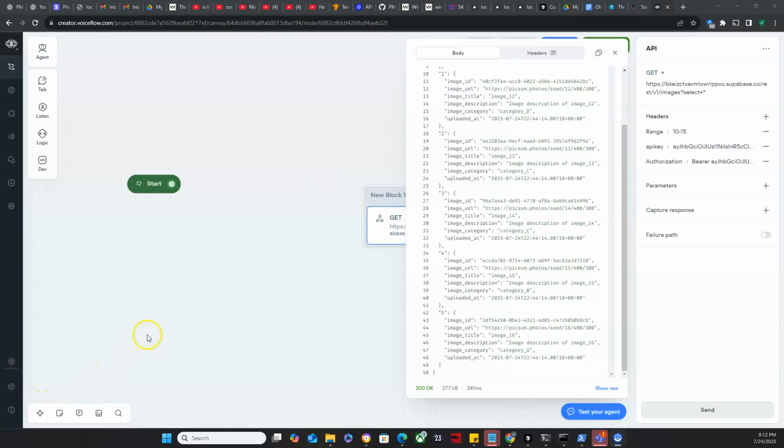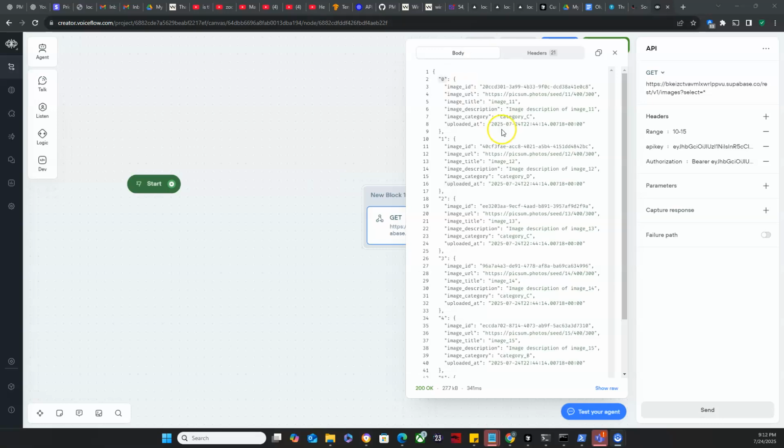Okay, welcome back. So in this video, we're gonna implement the dynamic carousel. Now, each card on the carousel is going to take all this information, or some of this information. That's the image URL, the image title, the image description, and the image category. Right. So those are the fields we need from this response here.